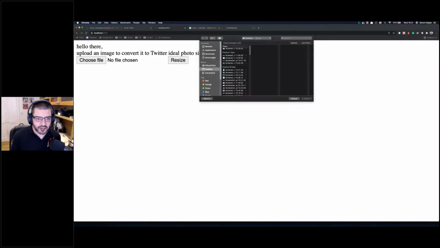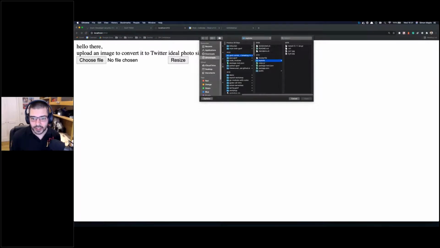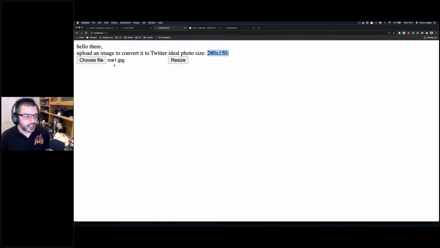So I'm going to choose a different file this time. If I jump over to my SJ Maple, let's go into Snyk, let's go to the container breaking in, exploits, and RCE1.jpg. This is going to be a remote code execution. And this is just a JPEG, so this is a regular file. Now, before I click resize, let's take a look at what that looks like.